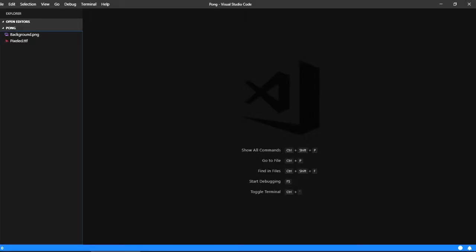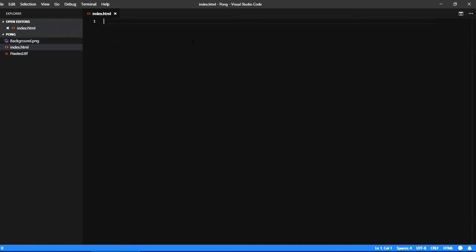You could either use an editor like Visual Studio Code, or you can use the p5.js web editor in the description below. But I'm just going to be using Visual Studio Code because I'm a bit more comfortable in here. Anyways, I'm going to make an index.html. By the way, the link to download Visual Studio Code will be in the description. You could also use things like Atom or whatever, really.